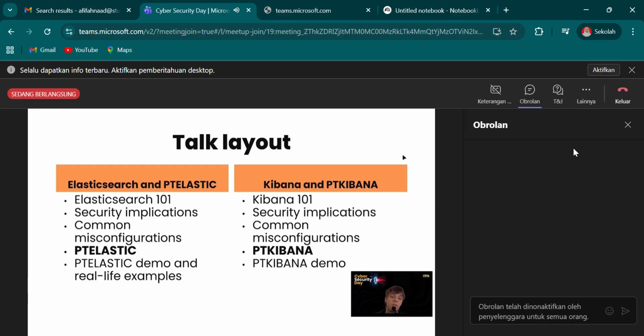The second part is structured exactly the same as the first part, with the only difference being that the topic of discussion will be Kibana instead of Elasticsearch. I'll introduce what Kibana is and why it needs to be secure. I'll mention some of the most common security misconfigurations in Kibana, and then I'll introduce another tool I've created called PT-Kibana, which is a penetration testing tool for testing the security of Kibana instances, and again we'll have a quick demo.